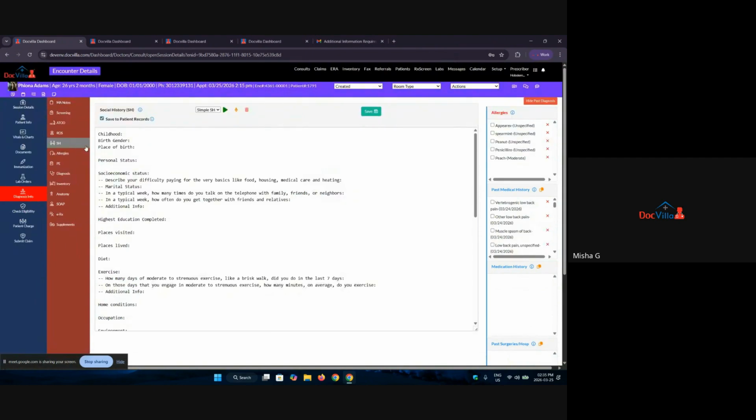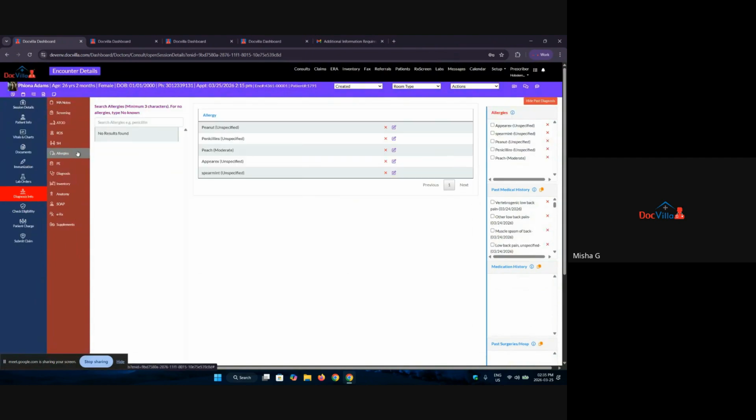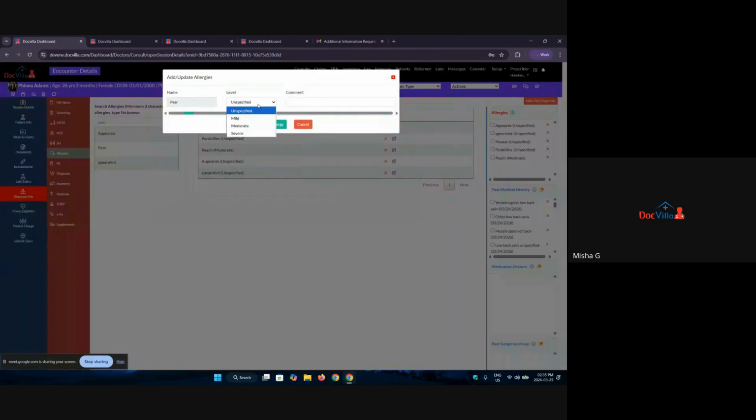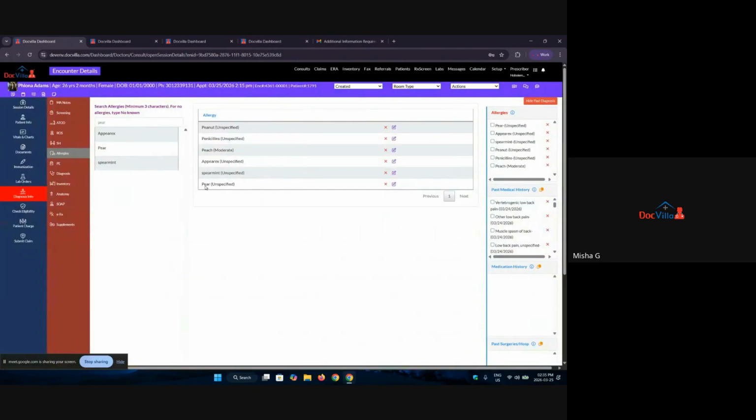Now, coming down to allergies, very important. All the allergies that the patient fills in the intake form do not automatically populate into the charts. You'll have to manually search for the allergy and put it into the system. So for that, you just search for the allergy, okay? You'll choose the level, whether it is unspecified, mild, moderate, or severe. You can put in a comment and then save the allergy, and the system will save that allergy for you, okay? Now again, make sure that you're entering the allergies correctly. Otherwise, the system will not automatically populate them from the intake form.